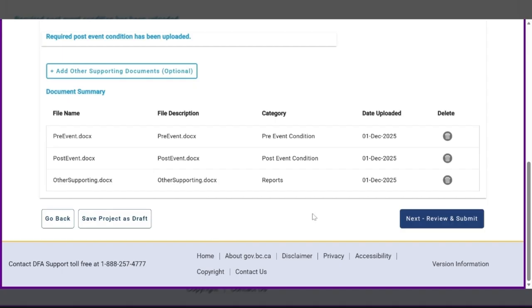Once you have uploaded all the documents, you will see a document summary that will list all the uploaded items and their categories. If you feel the list is complete, you can click on the next button, which will take you to the Review and Submit page.